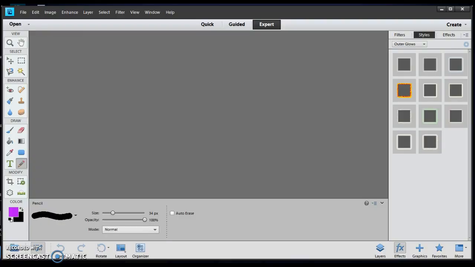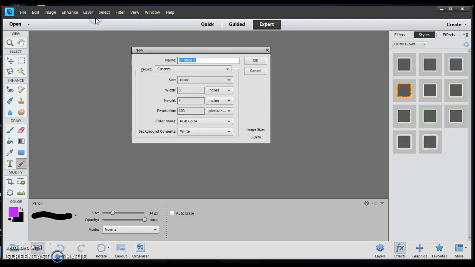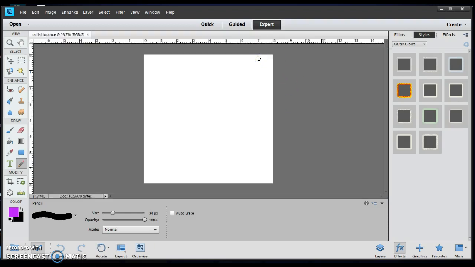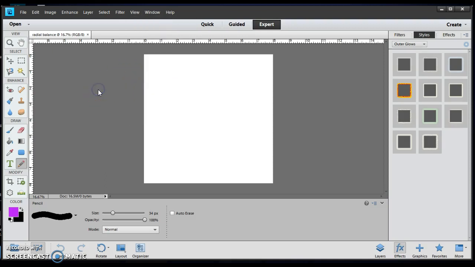For this project, you're going to use different text effects to create a radial balance design. I'm going to make a brand new file. File, New, blank file. I'll call this Radial Balance. I'll keep my dimensions simple, 8 by 8, 300, always working in inches. I'll click on OK. If you want to see your rulers, you can go to View, Rulers. I already have mine visible, so I will just leave them right there. It already has the check mark by it.